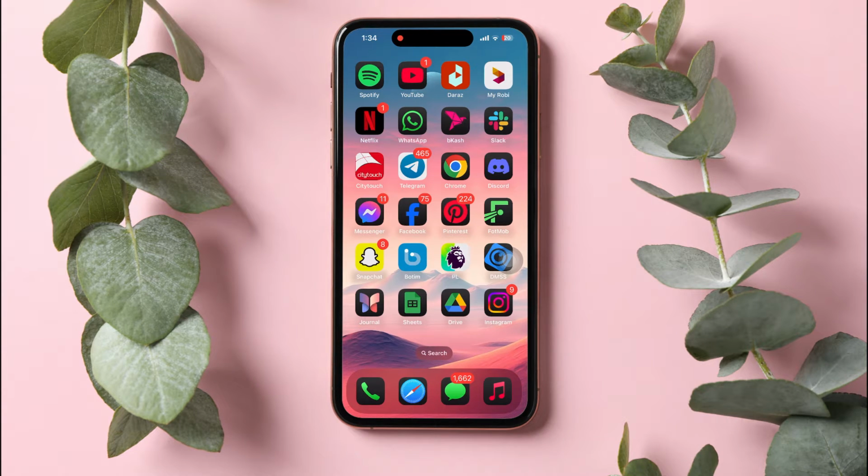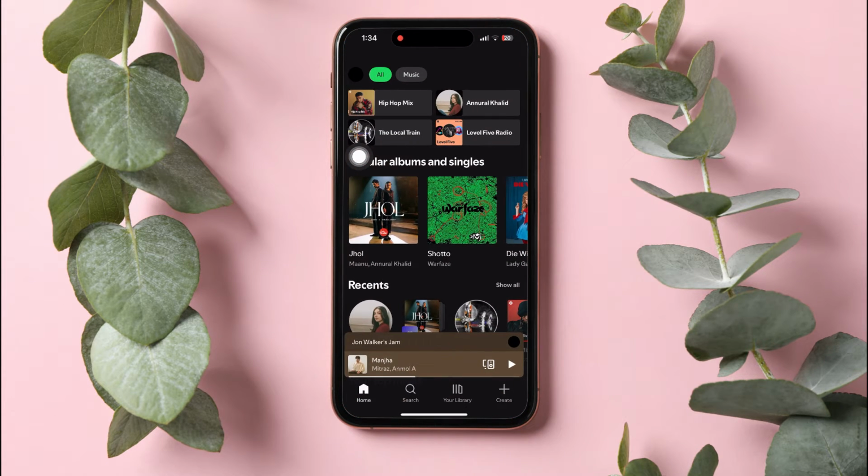How to create a playlist on Spotify. First of all, open up the Spotify application on your phone. You'll be taken to the Explore page.